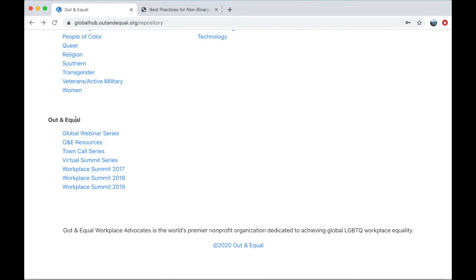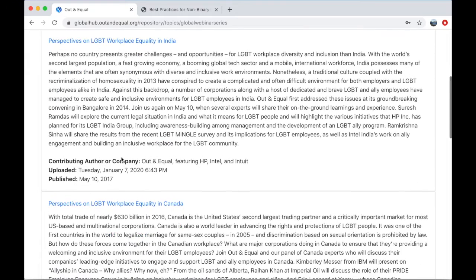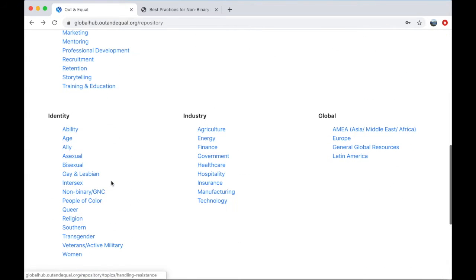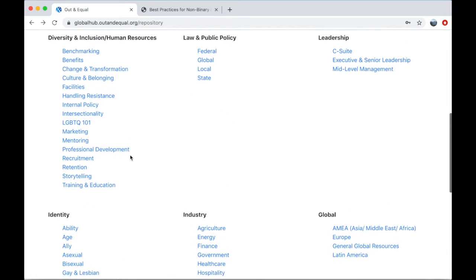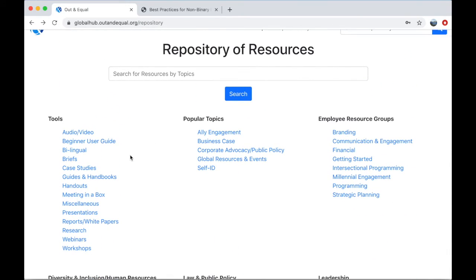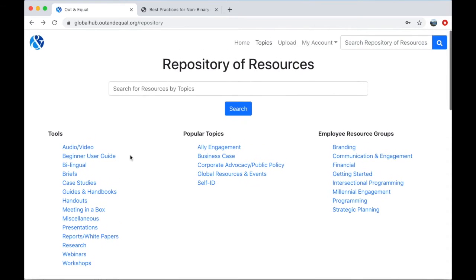And then you can also check out Out and Equal's resources. So if you're interested in seeing our global webinar series, we have that all housed here. You might be interested in seeing summit materials. You can check out those here as well. So that's kind of a look at our repository topics page that'll help you navigate to find exactly what you're looking for.